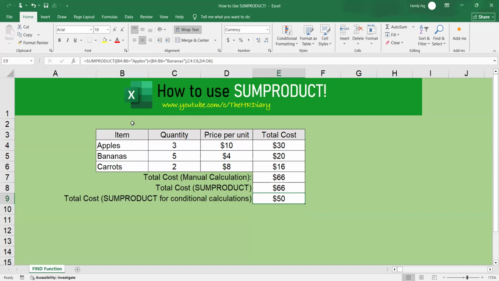bananas. So when it's apples and bananas, it will sum these two columns, which is $30 plus, sorry, $30 plus $20 is $50. All right, that's it for SUMPRODUCT. SUMPRODUCT lets you multiply values across the rows, and then sum them all up, but they do it in one step.